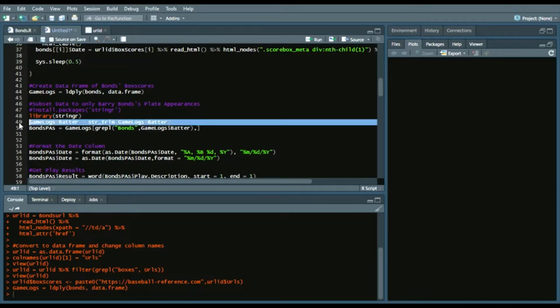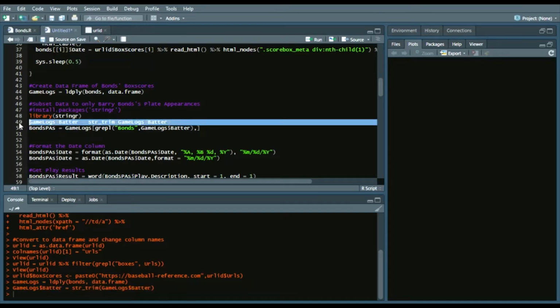And what we'll do is we'll trim the batter strings. Essentially what that means is we will pull any hidden characters that may be in the string. That way we do have a way to properly subset data. So how we subset it is, we do another grepl, and we'll pull every row instance of Bonds from the game logs batter.